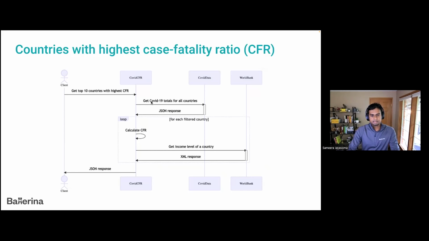The idea is you get countries and it gives me a JSON response. I loop through the countries in that JSON and calculate the case fatality ratio. If you have the number of deaths and the number of cases, then you can easily calculate the ratio. It's just a percentage. And then for each country, I want to see whether there's a correlation between the CFR and the income level. So I want to get some World Bank data of a country and then create a combined response and send it. So that's my goal. That's what I want to build. All right, I'll switch to VS Code.